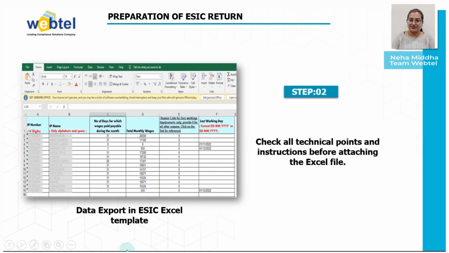Now, along with the last working day of the employee, there are some other instructions also that we need to understand before the filing of the ESIC return. So for that, let us go through the ESI Excel template.